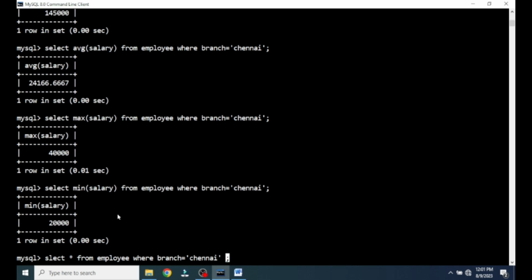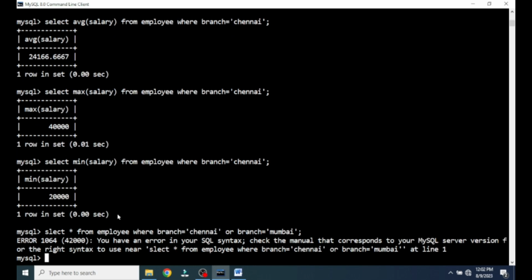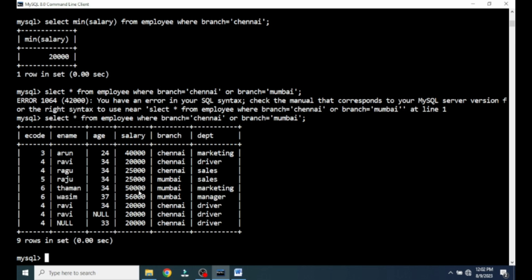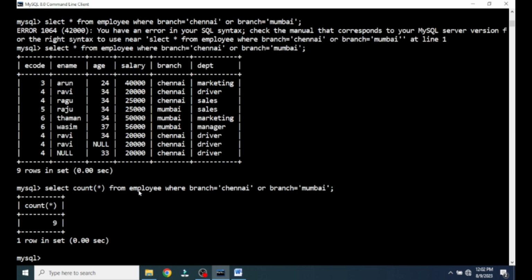So let's display Chennai and Mumbai branch data by using where clause. So here we are going to use or clause. So then again branch equal to Chennai, then branch equal to. So this time I'm going to include Mumbai branch. So these are all the rows having Chennai and Mumbai. So we got the result, the rows which are having Chennai and Mumbai. So here I want to count Chennai and Mumbai rows. How many rows are there? If you want to count, again we are going to use count function. So totally 9 rows.